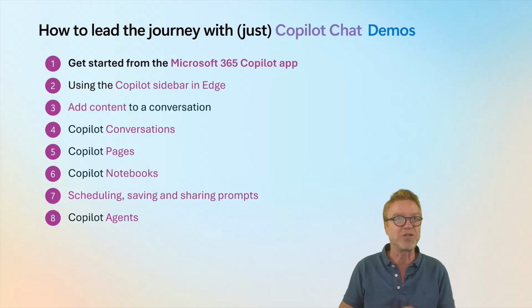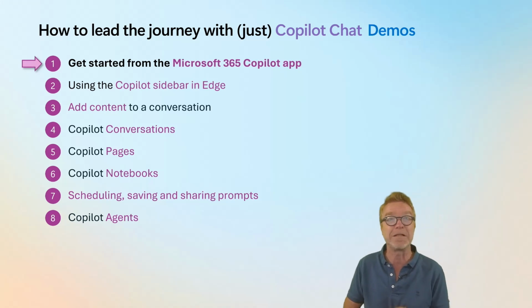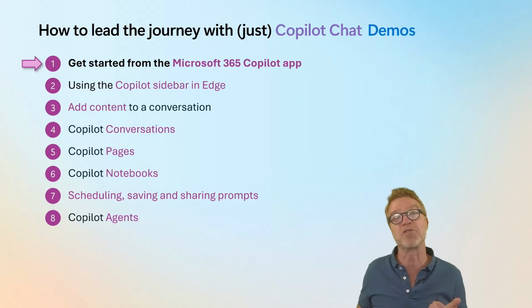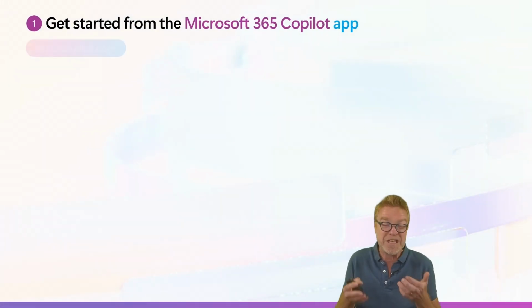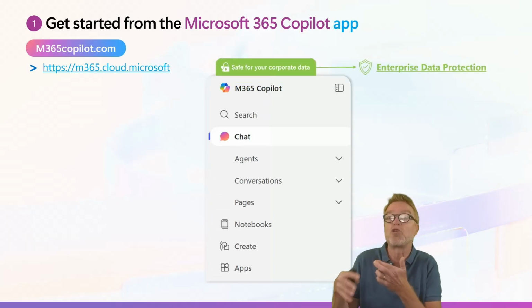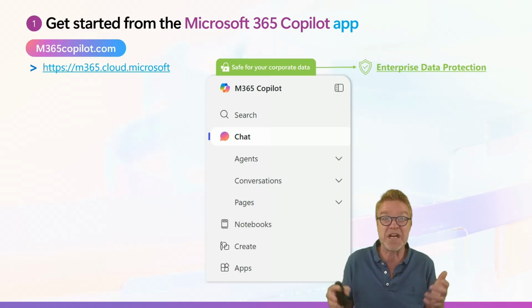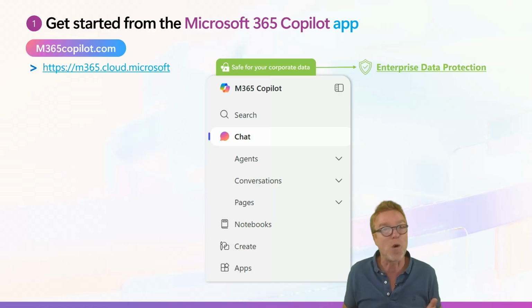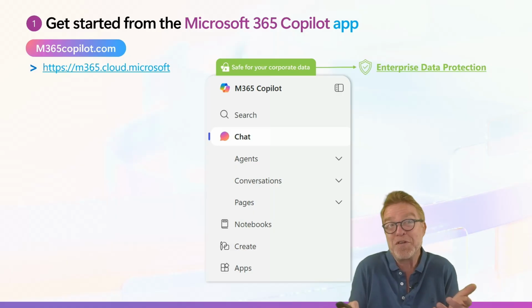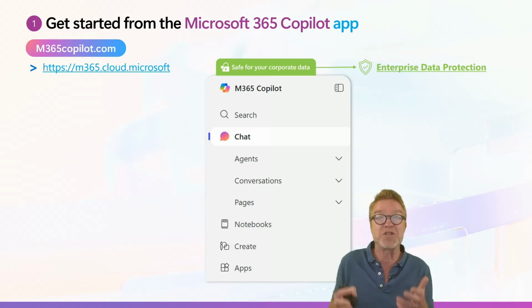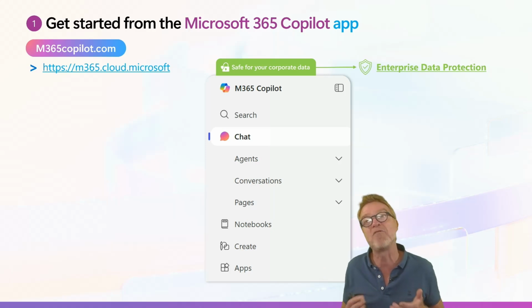I always start, of course, by showing the Microsoft 365 Copilot app and explaining that it is much more than a client application to the Copilot Chat service. It's actually a collaboration application. Yes, through that application, you can chat with the GenAI Copilot service. But it is much more, and that is typically what I do in my very first demo.